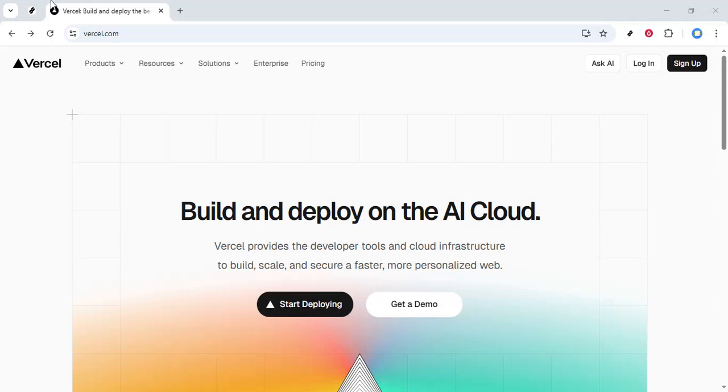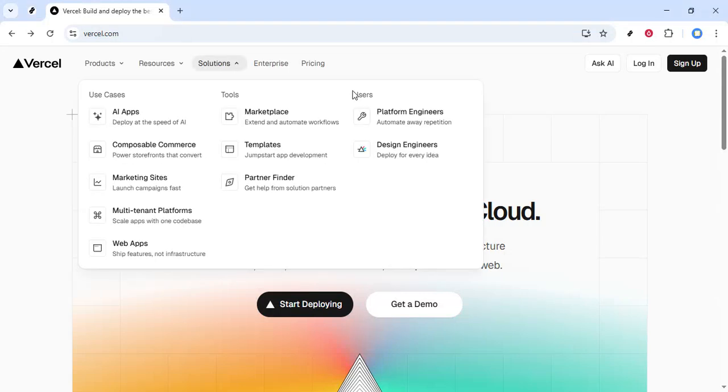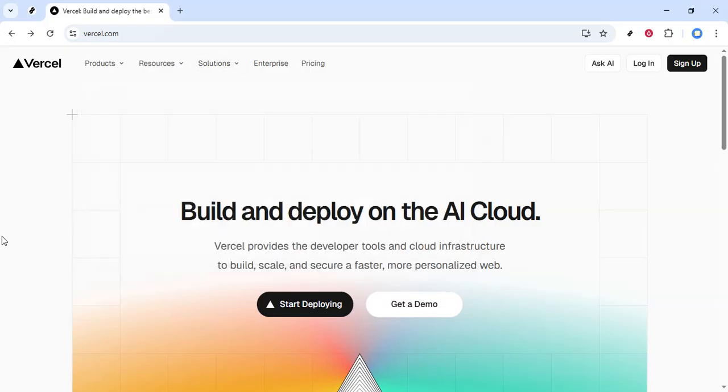In this video, you'll learn how to create a Vercel account from scratch, step by step. By the end, you'll be fully set up and ready to start deploying your projects on Vercel, even if you've never used the platform before. Let's start at the very beginning.